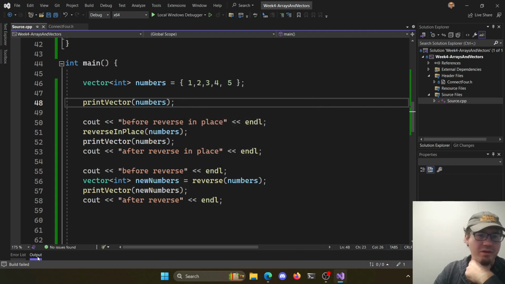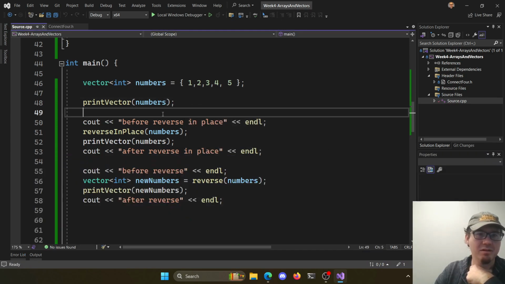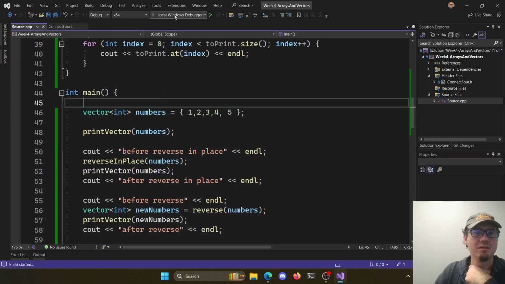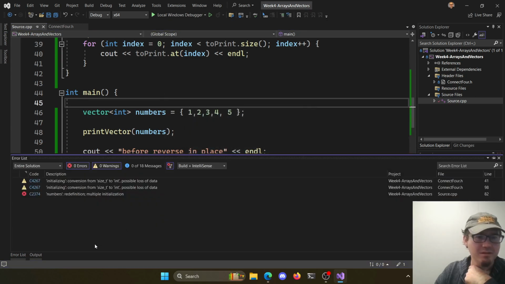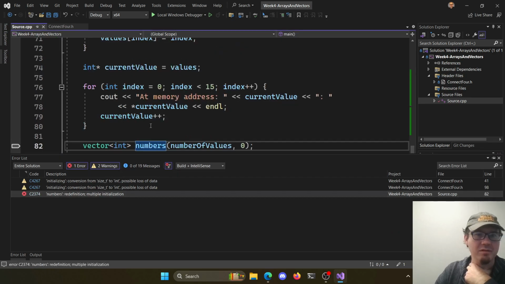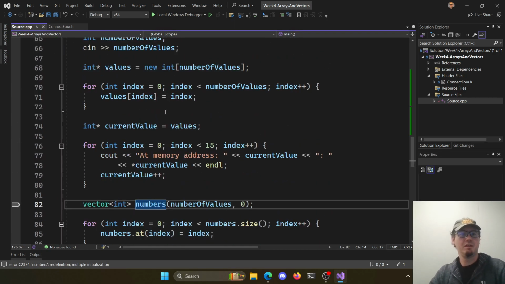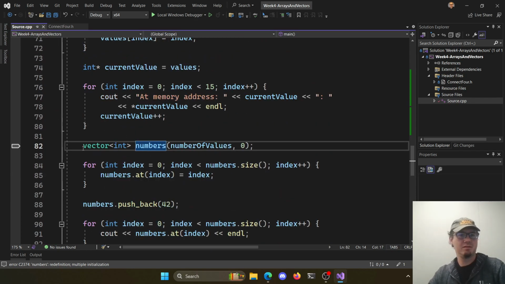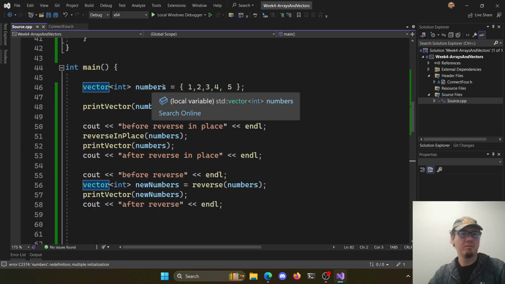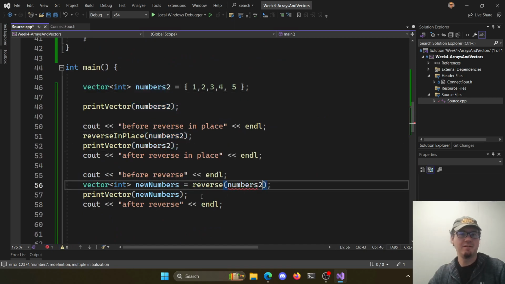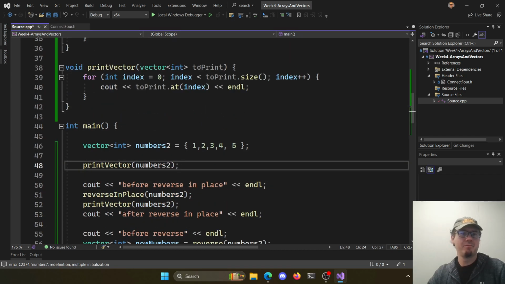Oh goodness, we have build errors. Where? Really? You do? What? There it goes. Oh, I already had a vector called numbers. Oops. Okay. Maybe we should just name this something different then. How about numbers 2? I'm gonna just be lazy. Sorry. All right, let's try that.